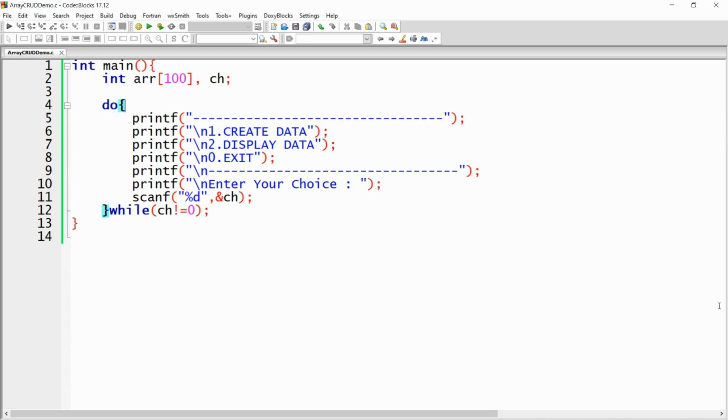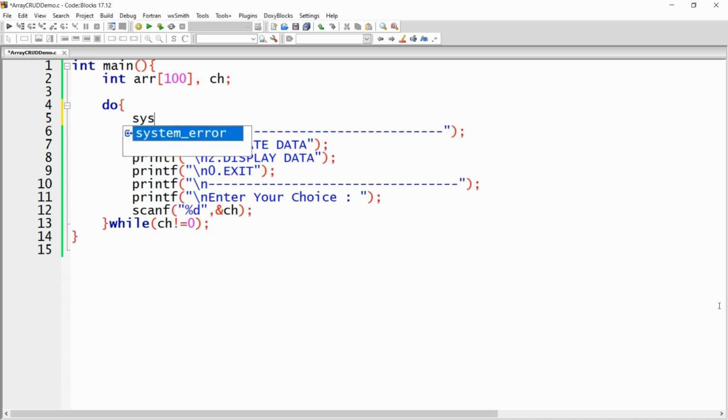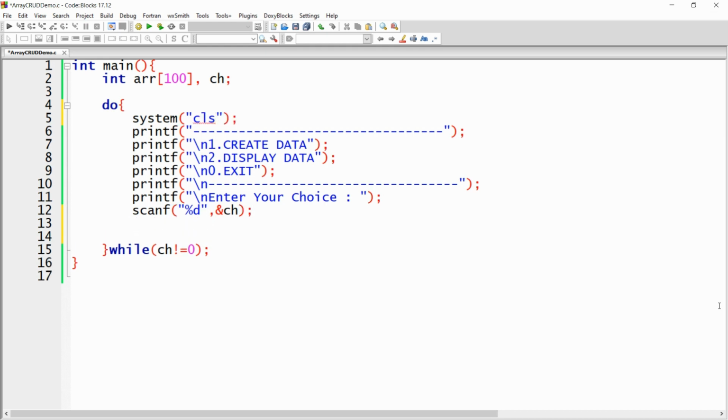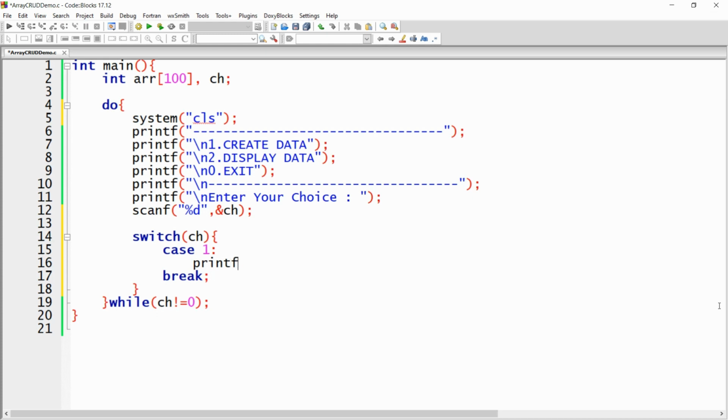Now for each execution, I just want to write here, that is system CLS. It means it is used to clear the screen. Now here we can just pass this choice option inside the switch case. And here we can simply write, if it is a case 1, then what you want to do? If it is a case 1, then I want to get the numbers from the user, that how many numbers you want. So I'm just simply writing here printf, enter how many numbers you want.